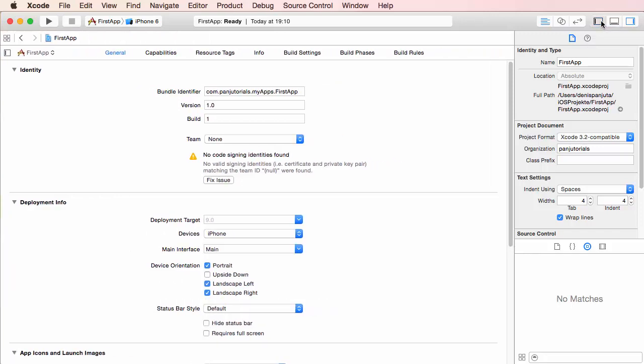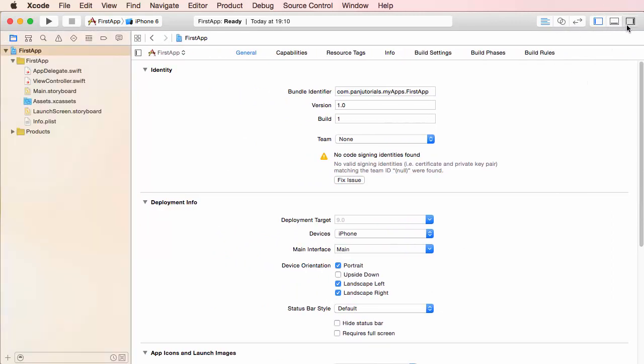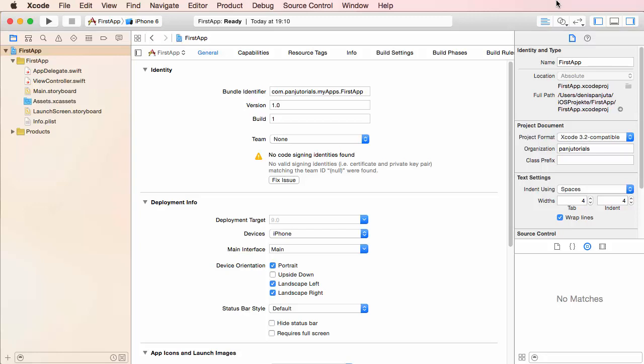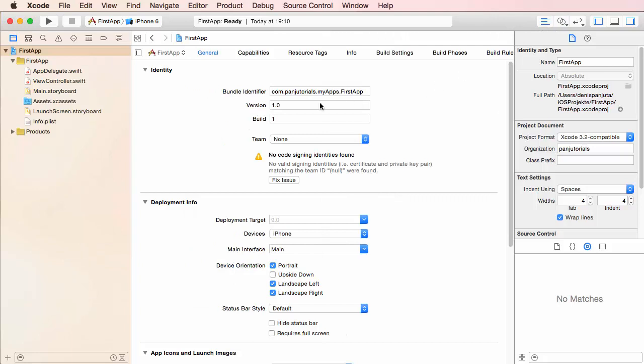As you can see, you can get rid of all these different areas and focus only on the center area. Then you can reactivate them very easily. You could also click this button here, which is to show the assistant editor. There you can have two different screens at the same time, which will be useful as soon as we want to do some editing in our design and at the same time in code. You will see how that works in a bit.